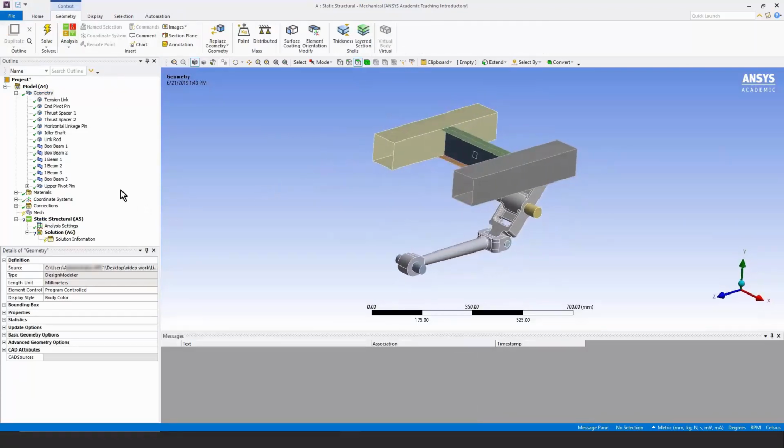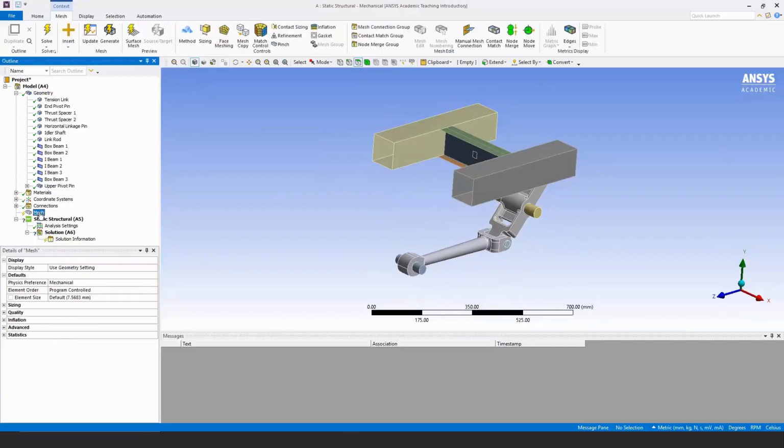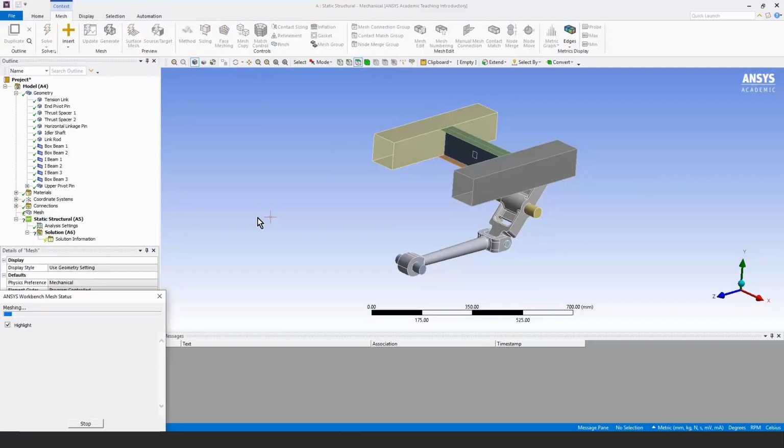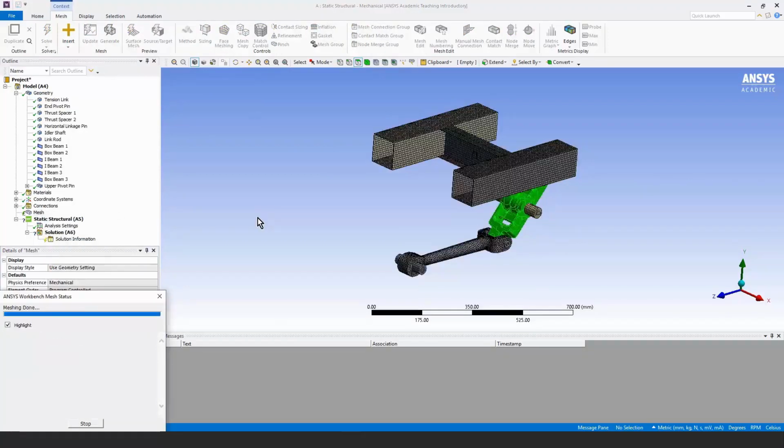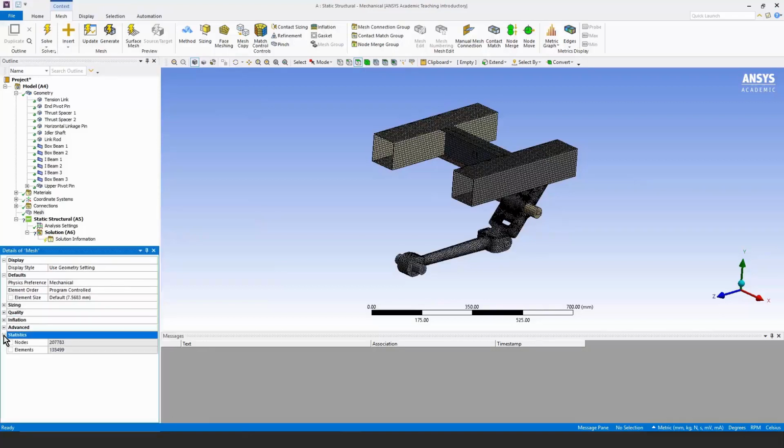At this point, I could do a crude meshing pass. I could go to Mesh, right-click, and generate a mesh. If I look under Statistics, you'll see more than 200,000 nodes. In the Ansys Academic student version, this is too many nodes for the solver to accept. So we need to go in and have a look at some of our meshing controls.